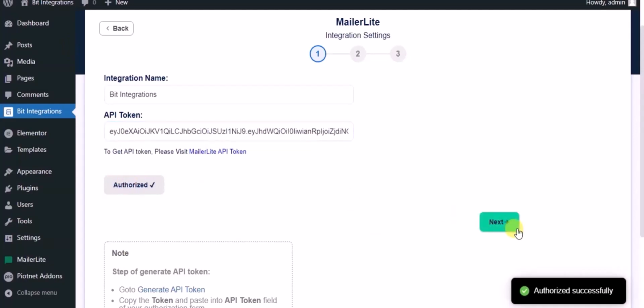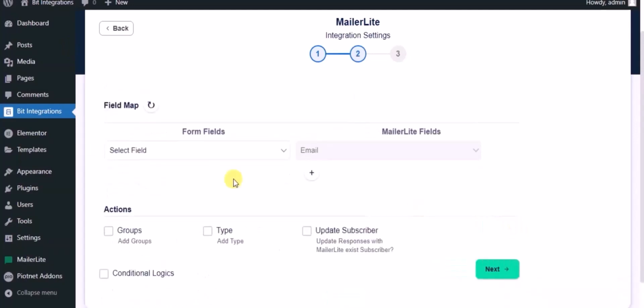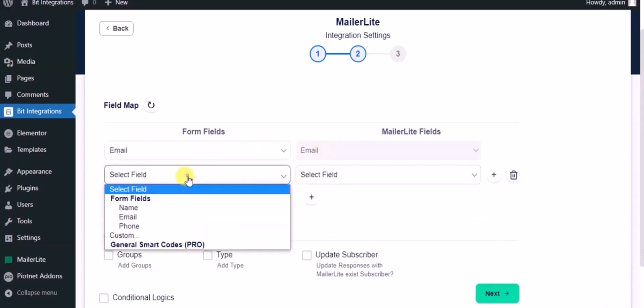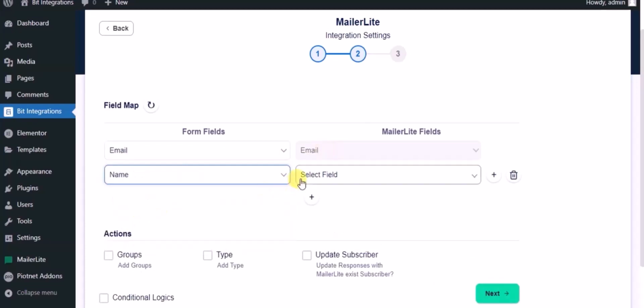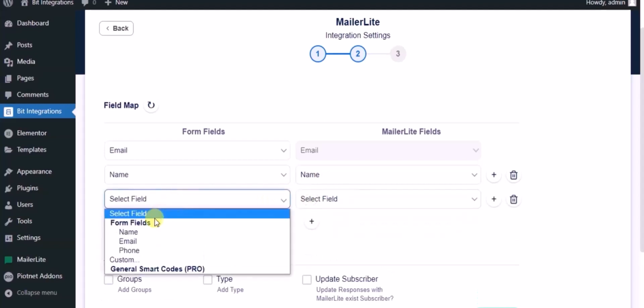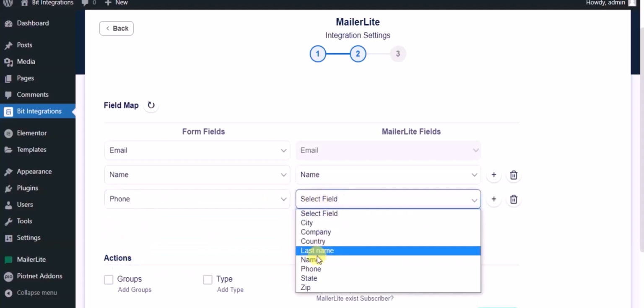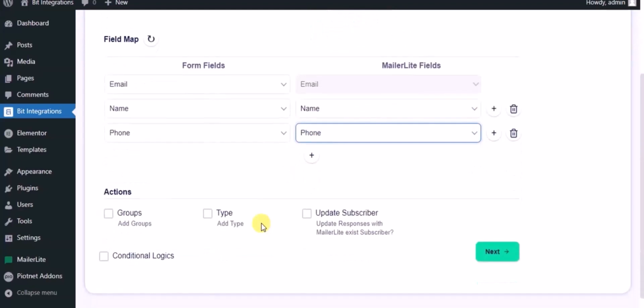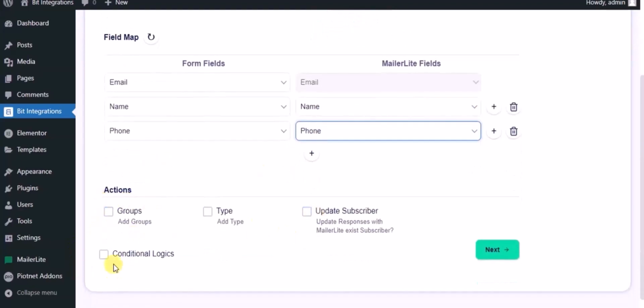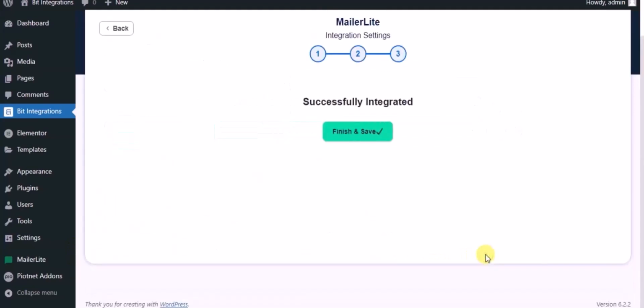Authorized successfully done. Now click on Next. Now map the fields. Here you can see Advanced Action. You can use it as per your requirement. Click on Next. Integration successfully done. Now please click on Finish and Save.